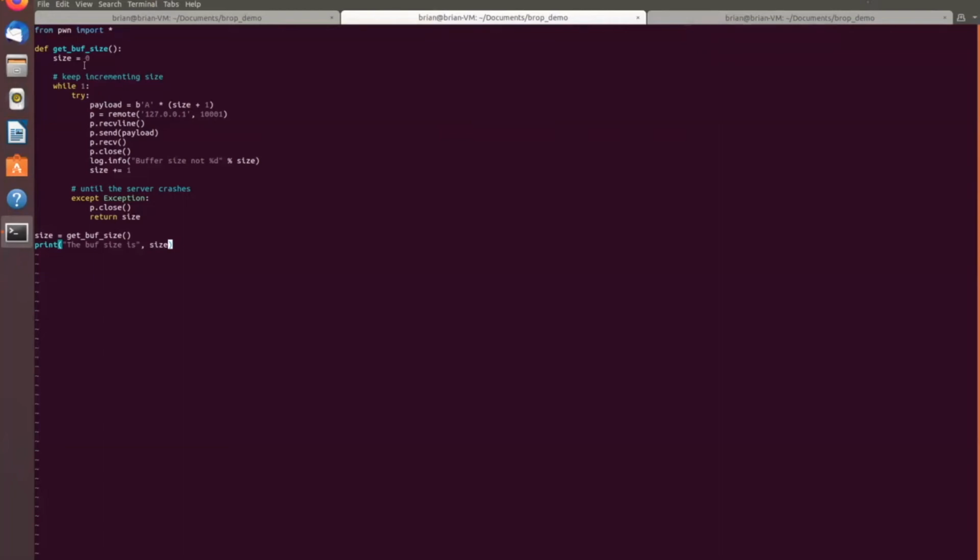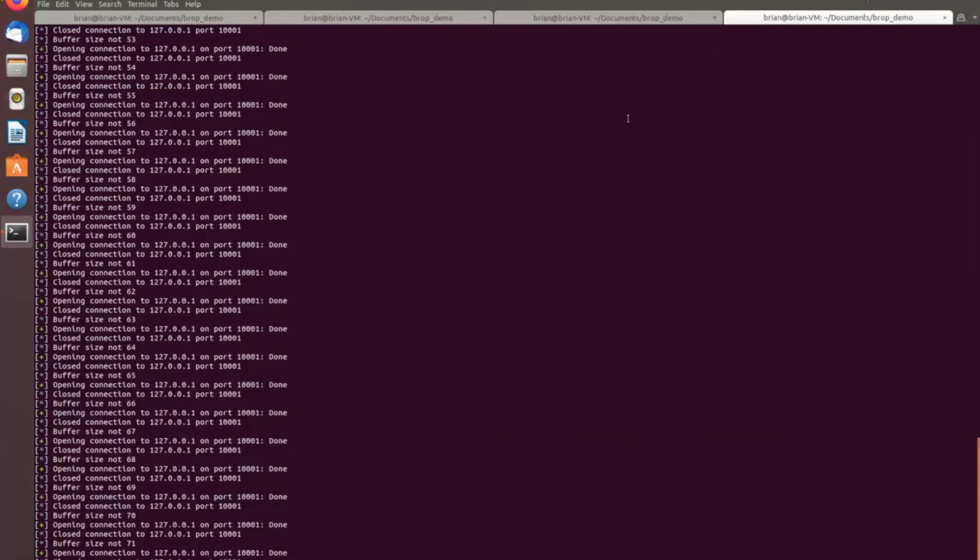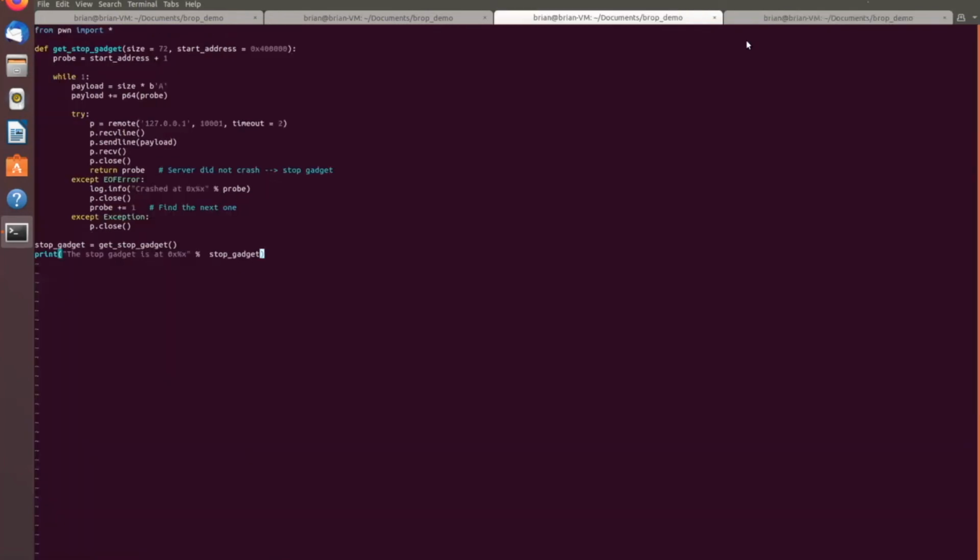And here you can see we're adding the size, to see to which size we can actually access the RIP or the return address register. As we can see now, the buffer size is actually 72 minus 8. Since there's 8 bytes, we actually need 72 bytes right before reaching the RIP or the return address register. Then we run a script to find our stop gadget.